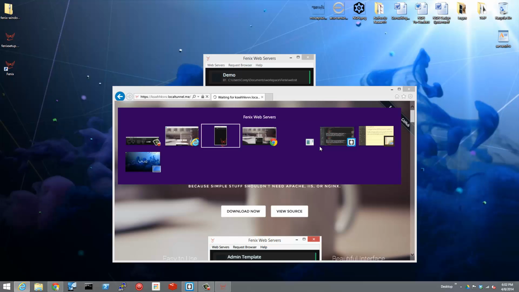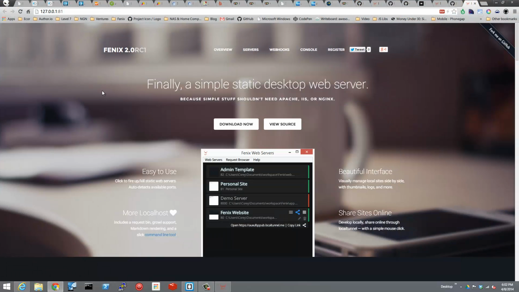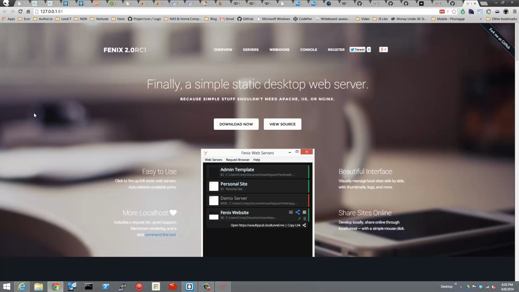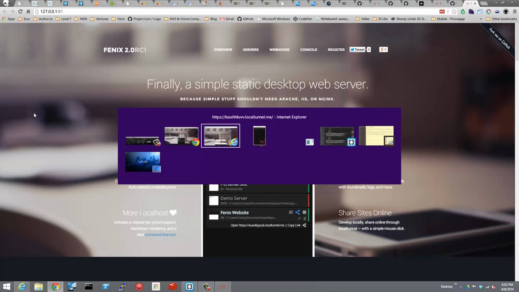But if we go back over to my Chrome window and run this locally, you'll notice that the server is still up and running. So that's a way of being able to run your web server locally, share it publicly temporarily, and then turn it off when you're done. So you're not always leaving your web server exposed to the entire world.